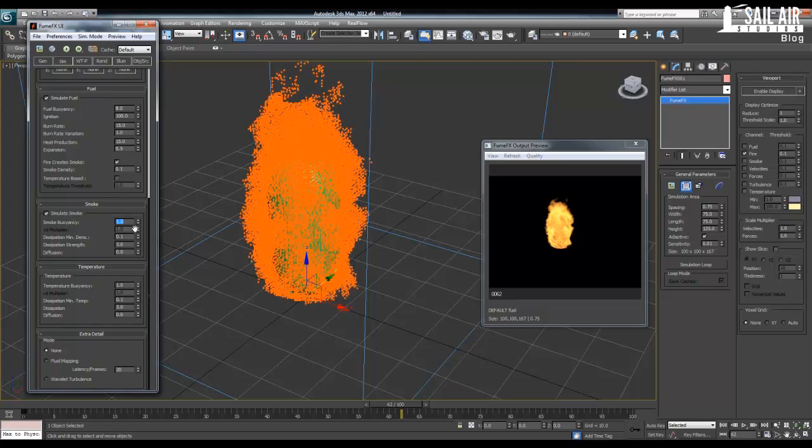Smoke buoyancy on 1 makes it rise a bit slow. Dissipation min density is how dense the smoke has to be before it dissipates into nothing. Dissipation strength is how fast the smoke will dissipate. So I usually put this up at 7 or 8. I don't want a long smoky trail, just a fire that has a bit of smoke coming off of it. And diffusion is how diffused that smoke is.